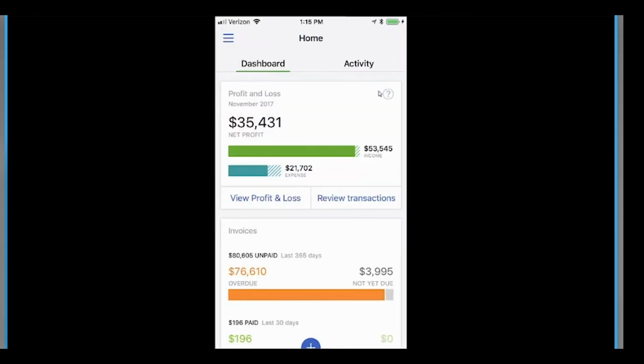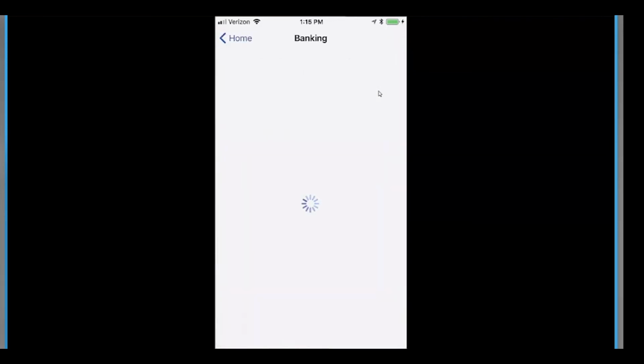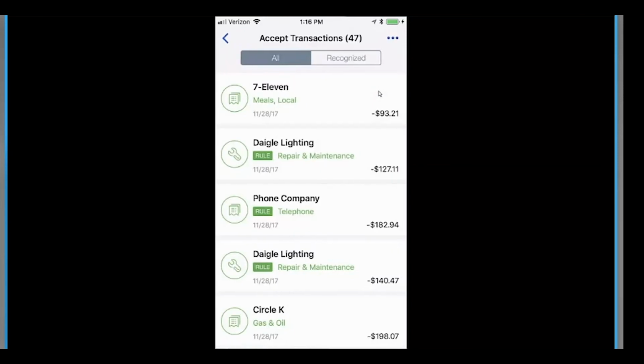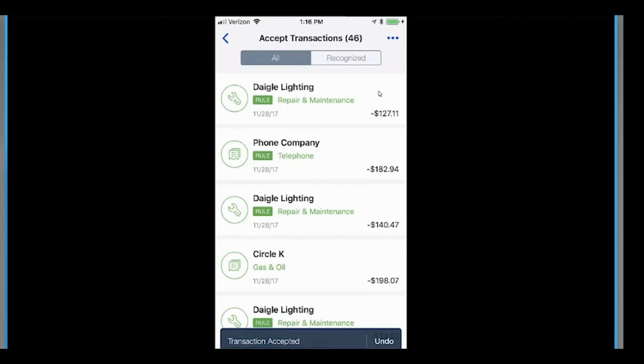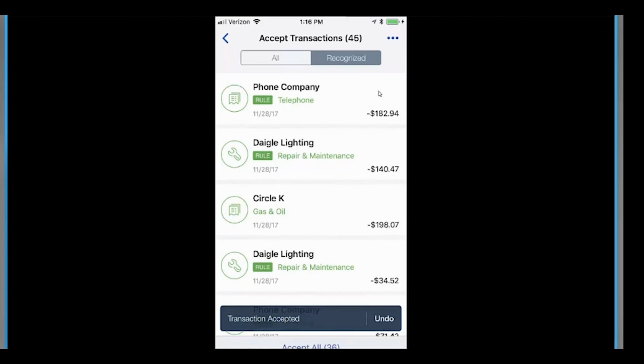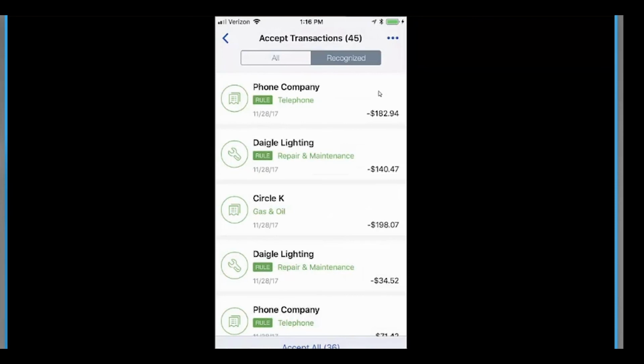If we go back home, I can click Review Transactions, and this would be banking. So I see that I have 47 new transactions. I can click over here, and I can just swipe to the right, and this just accepts it into the register, if you will, right? As you're going through, you can even look at the recognized ones and click Accept All at the bottom if I wanted to. I can't do a reconcile from here, but that gives me the option. And then I can sort by date, amount, A to Z, money in, money out, or even select multiple.